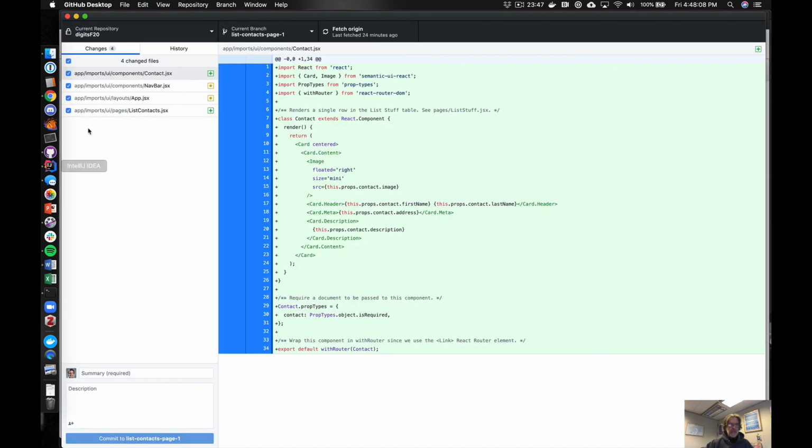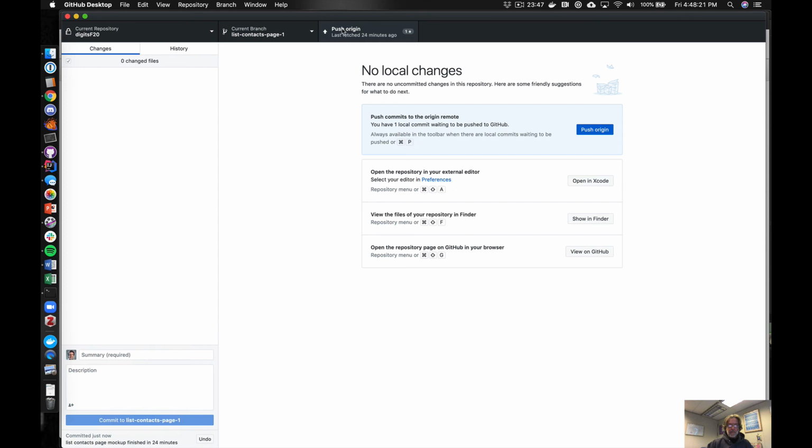So we'll go back to GitHub. Here are the pages that we've changed. That looks good. So we say list contact page mockup finished in 24 minutes. Commit locally to this branch, and then we push to GitHub. So now list contacts page 1 is on GitHub.